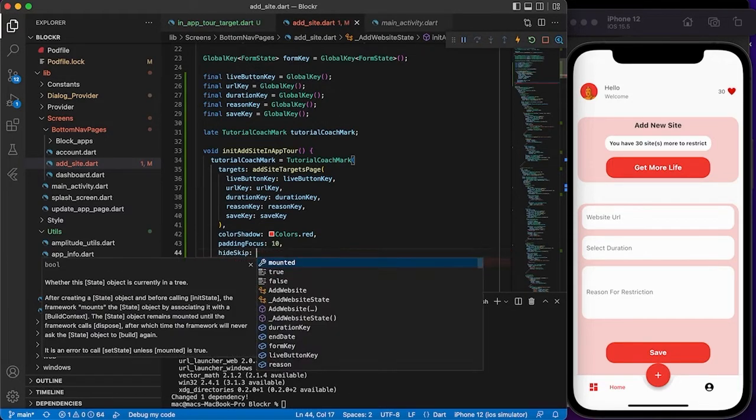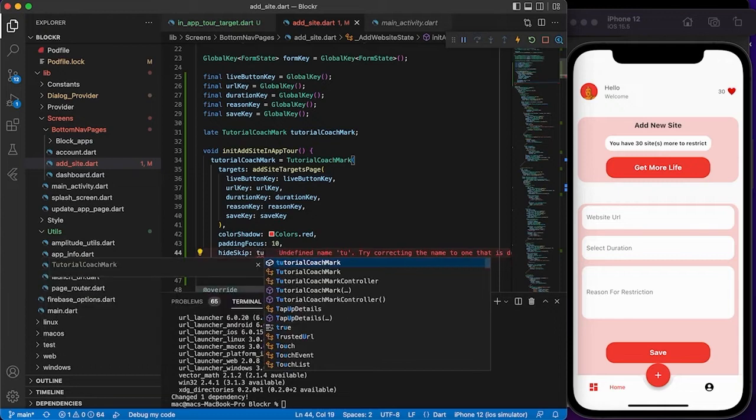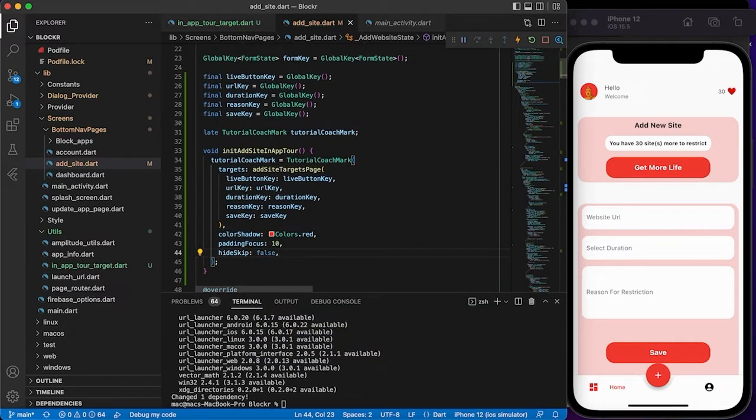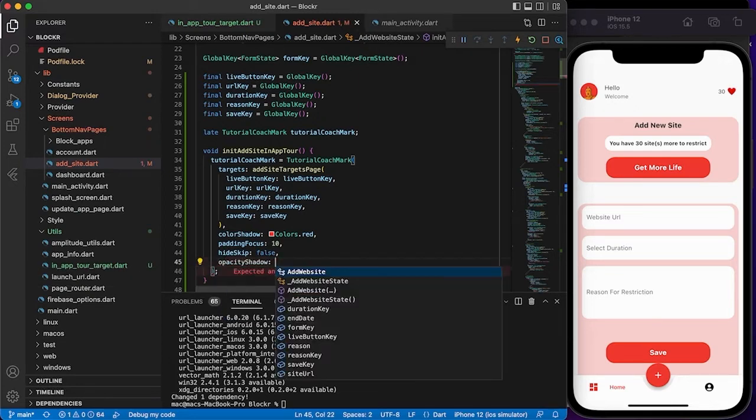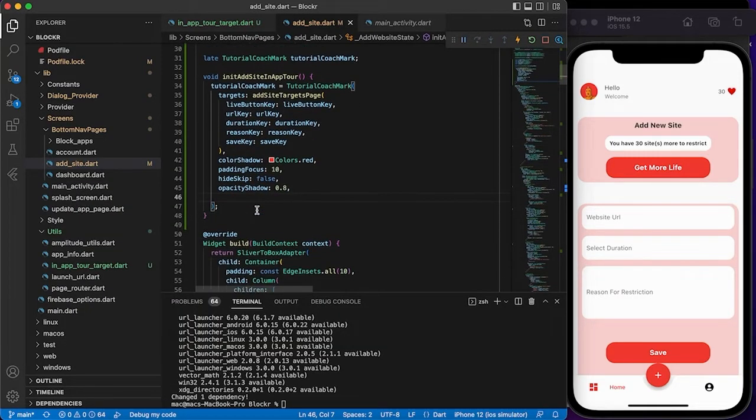In this case, let's just set a value, so we can toggle this value later on. Okay, let's go with hide skip for now. Let's just say it's false, because I want you guys to see how the skip shows. Now we can set the opacity of the shadow that is going to show. In this case, I just want to set it to 0.8 to give it a transparent feel.